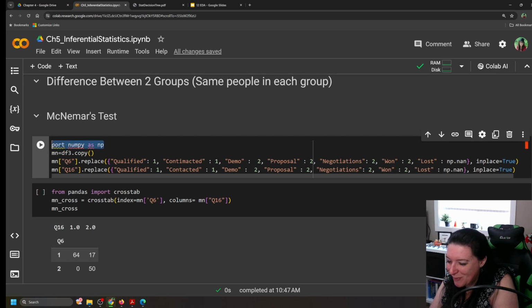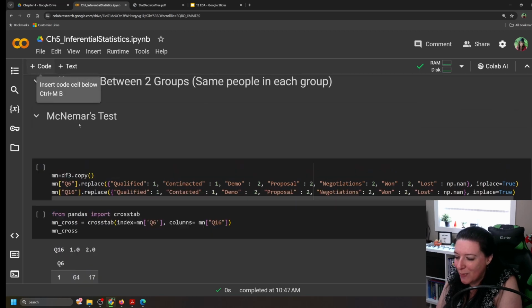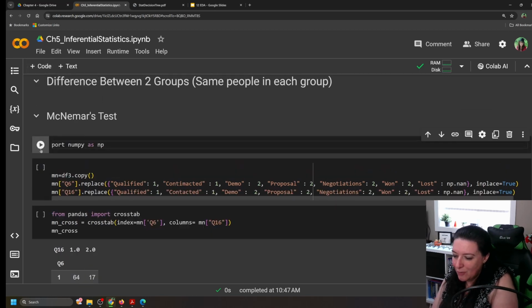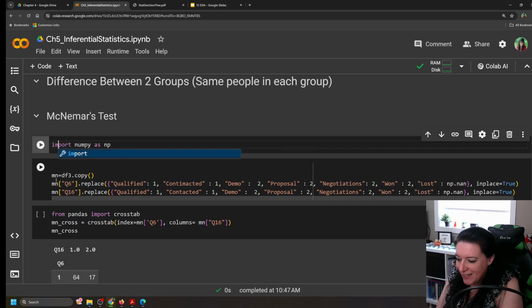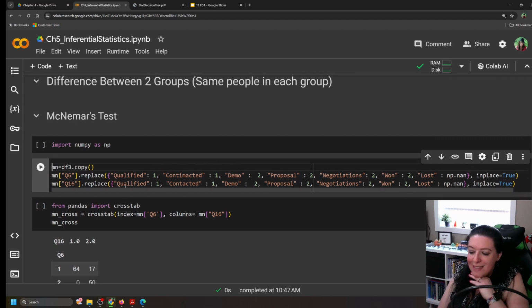It tells you right away. You can see it on the right. There's this little red thing that says you've got a problem. Something's not working. So first of all, we need to import numpy as np, and that is because we are going to manipulate the data.